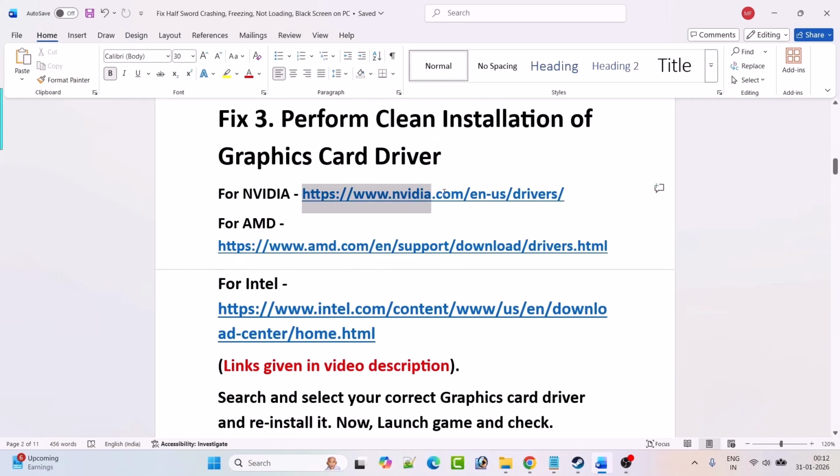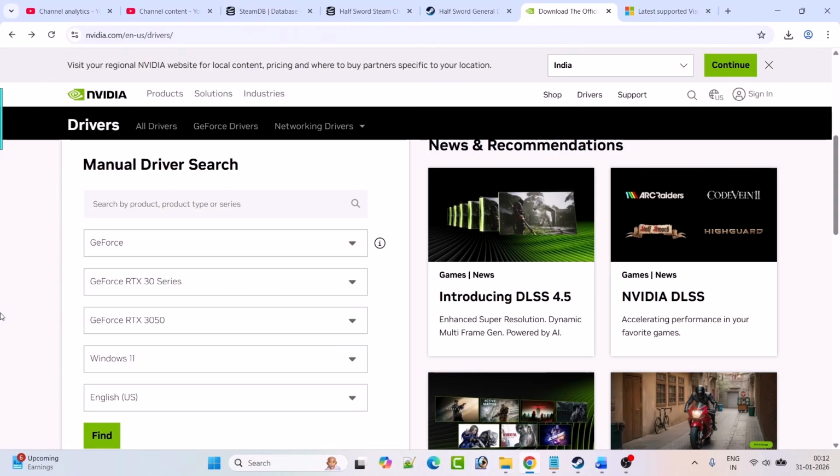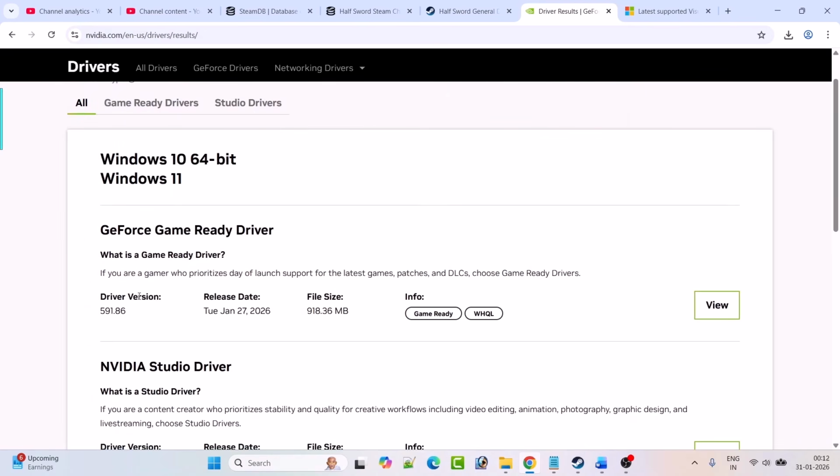I am showing the example of NVIDIA graphic card driver. Go to this NVIDIA website, enter your graphic card version over here, then select Windows operating system and then click on find. Now you have to download and install the GeForce Game Ready driver. Whatever is the latest version, the latest version is 591.86, you have to download and install it.